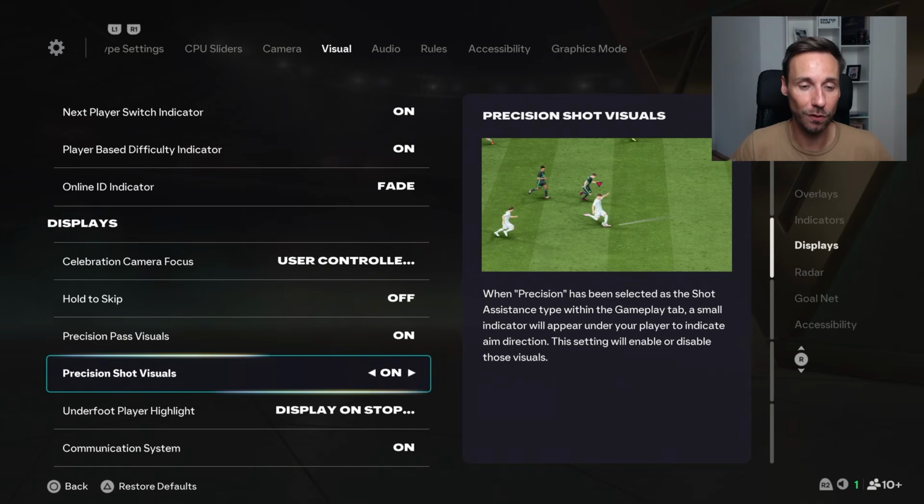But we recommend to learn precision shooting this year. And in that case, you also want to have this setting on, because then you see this kind of fine line as soon as you go for a shot, and it reminds you that you're on precision shooting and where you're aiming right now.